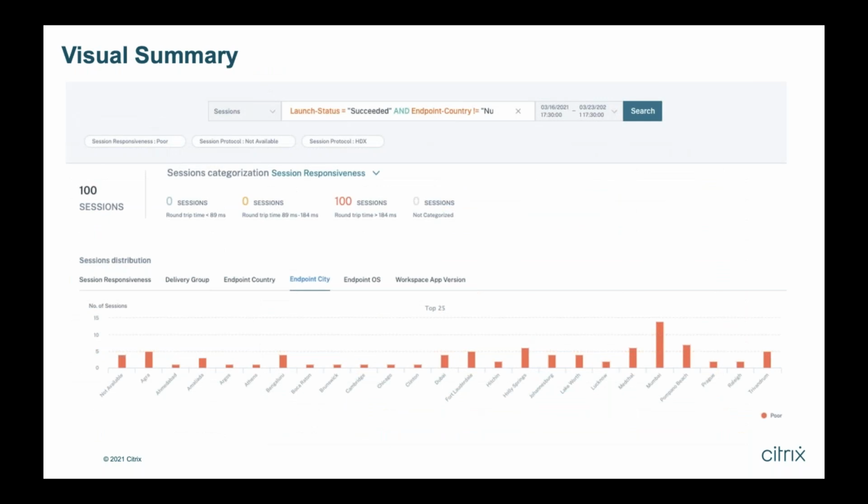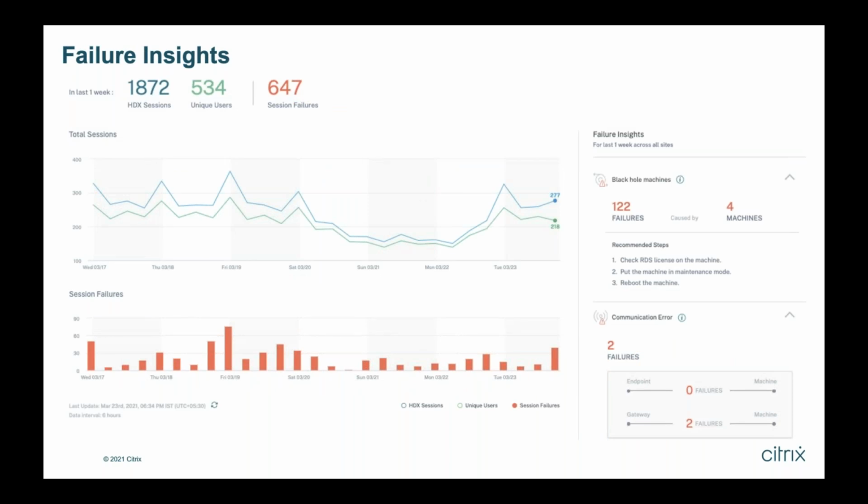Visual summary as well. Here we're looking at the self-service area, and we've just run a basic query looking at launch sessions that have succeeded and the endpoint country that doesn't match a specific criteria. And here you can see the endpoint city distribution and the number of sessions. So previously we would just present this information in a tabular format. Now we're actually showing many of these query results in a visual format, so a lot more engaging. And of course, the ability to export and take the data into your other visualization tools of choice.